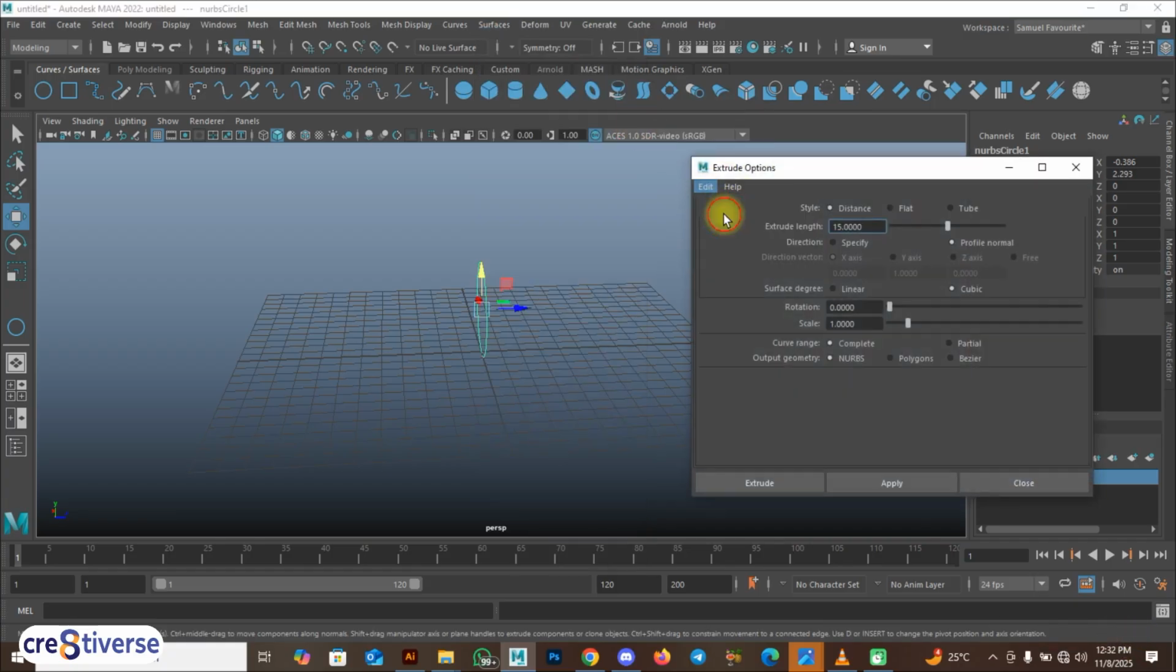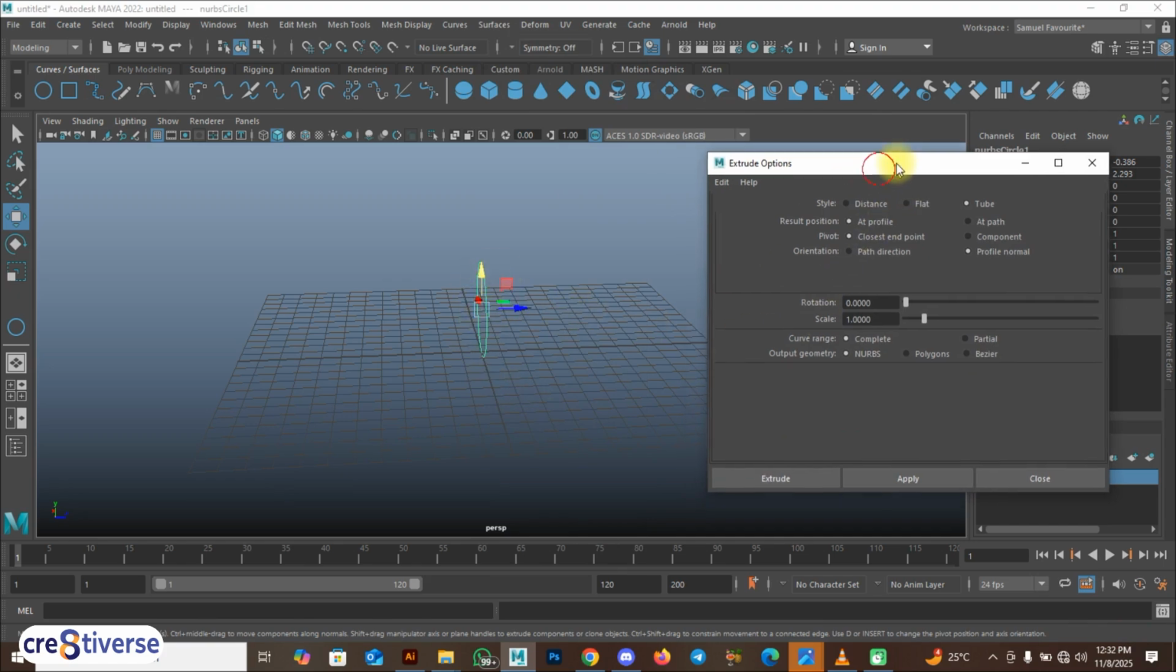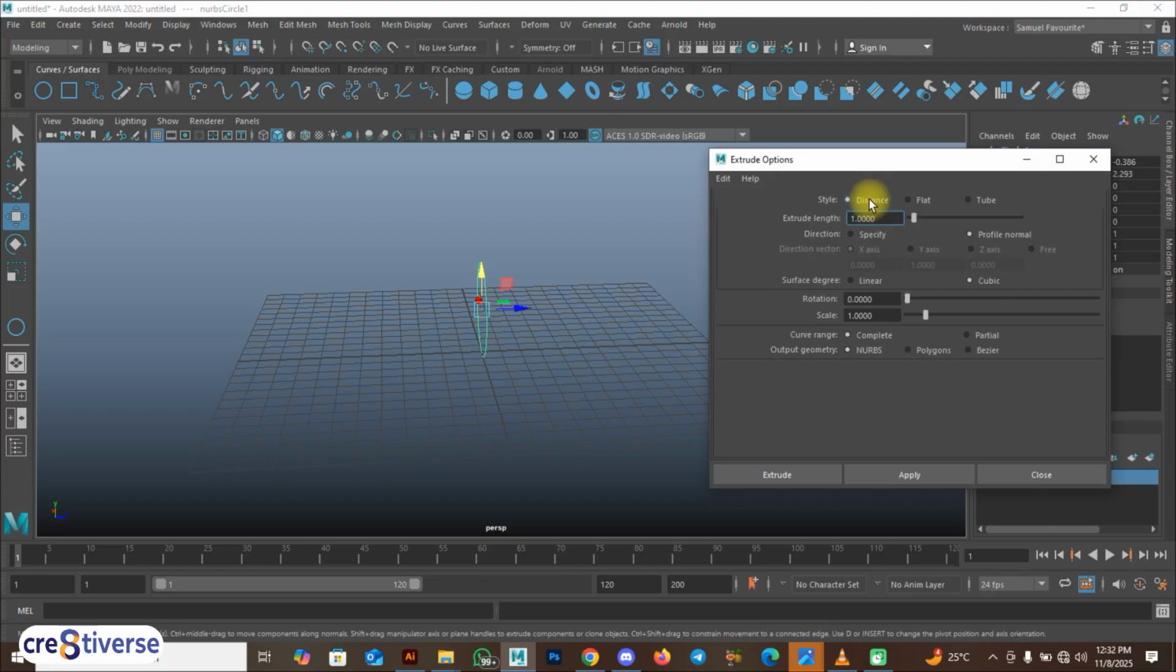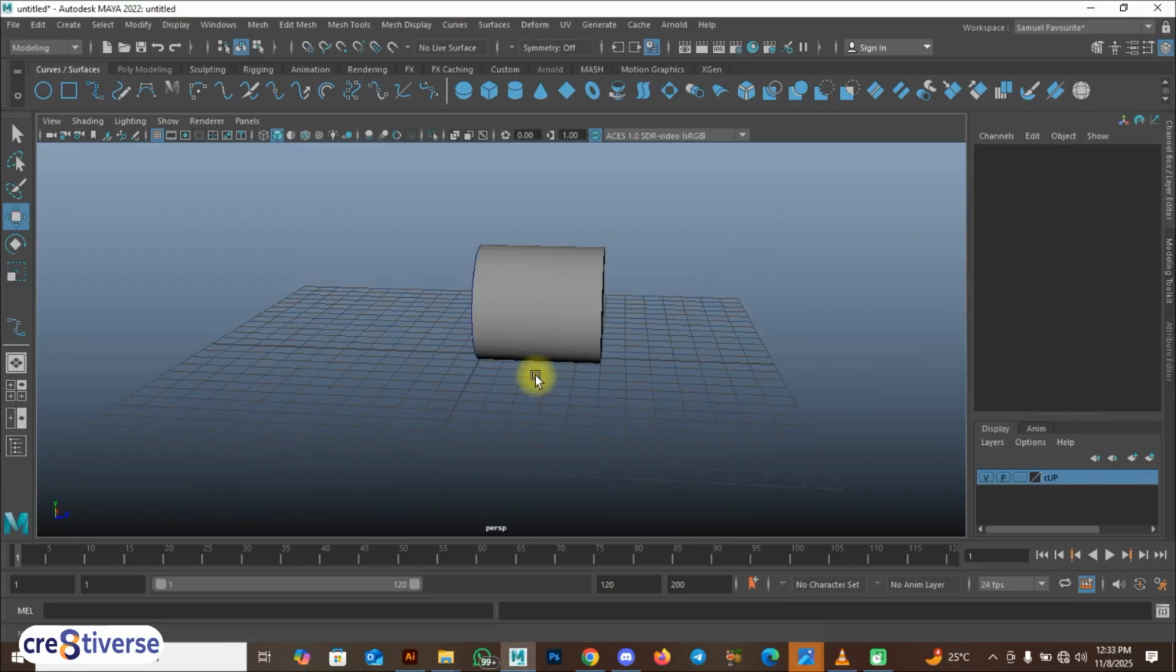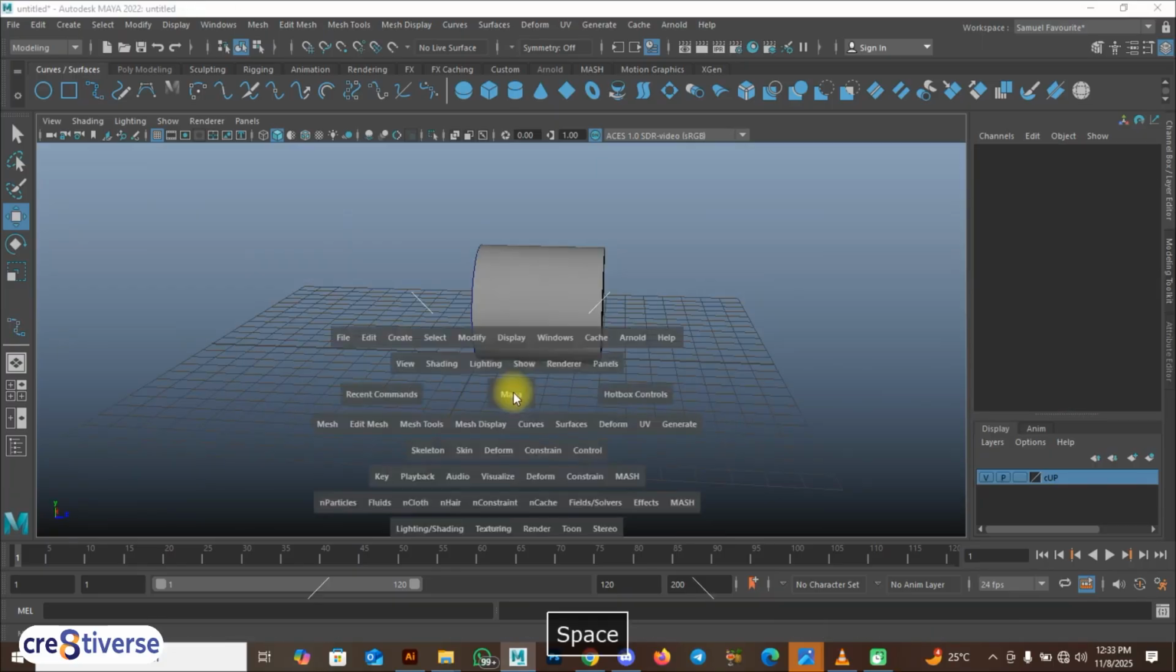Of course, let's reset. But if you want to use one profile for something like this, you click distance. This will pop up, and this is telling you the length of the extrusion you want to create. So I'll give it 5 and I'll click apply. Guess what? I have this here. Okay, so let's see another application of it.